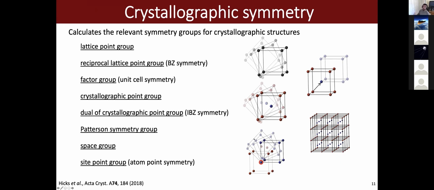With AFLOW, you can calculate many different types of groups. You can determine the lattice point group, which is the symmetry of the lattice points, so no atoms yet, just the lattice. If you take the reciprocal lattice, which is the dual of the real space lattice, you can find this point group, and this is the Brillouin zone symmetry. We also calculate the factor group, as I mentioned, which is the unit cell symmetry. There's also the crystallographic point group, which is when you consider the lattice and atom positions.